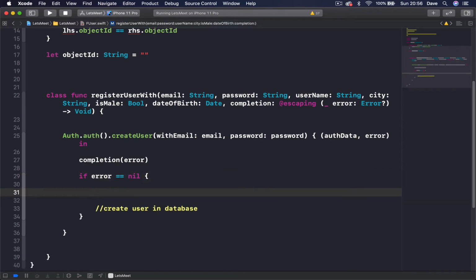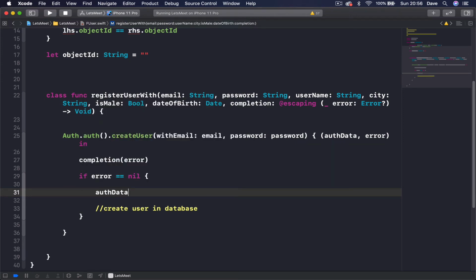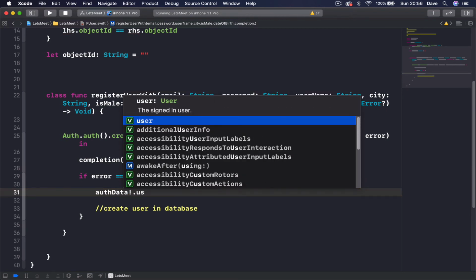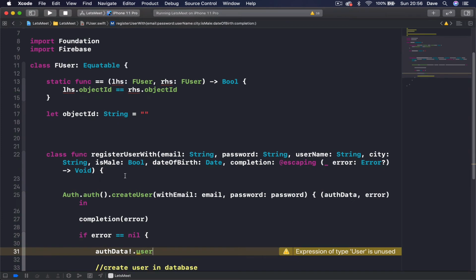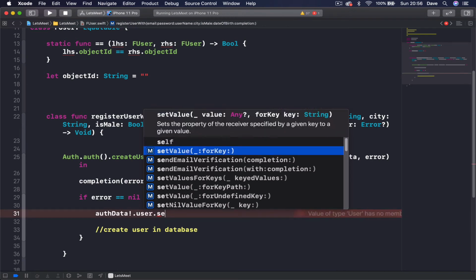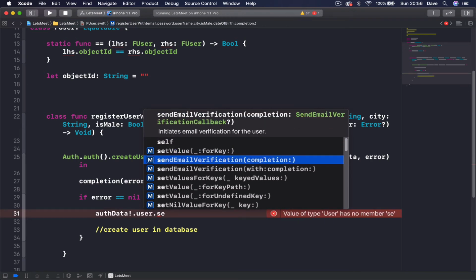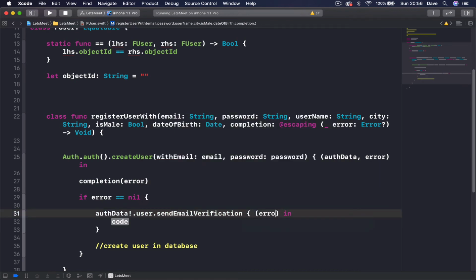So in order to do that, I'm going to access this auth data, and then I'm going to unwrap this. Since the error is nil, it means we do have authentication data. And then I'm going to grab the user object, which is a user object provided by Firebase. So it's not our user that we are creating, ours is called FUser, so we don't mix them up. And we can say sendEmailVerification, and then we have this completion block. So we just hit enter and it's called error, our variable name.